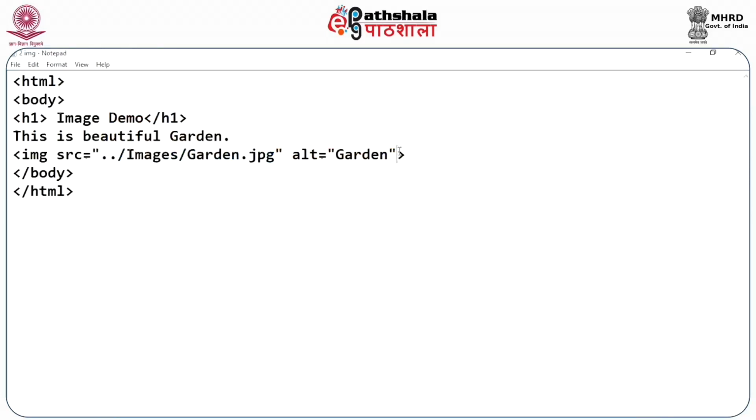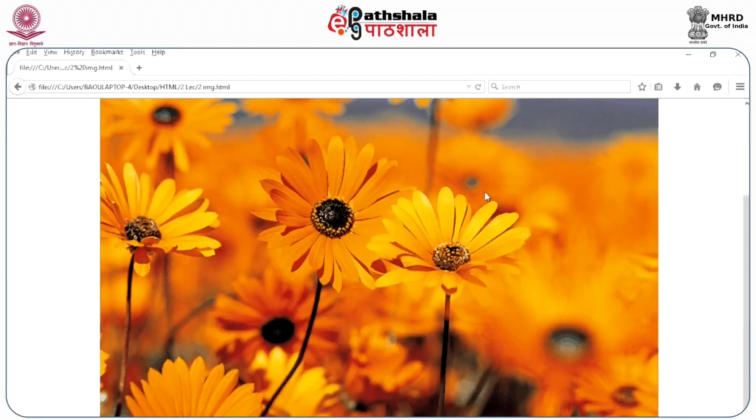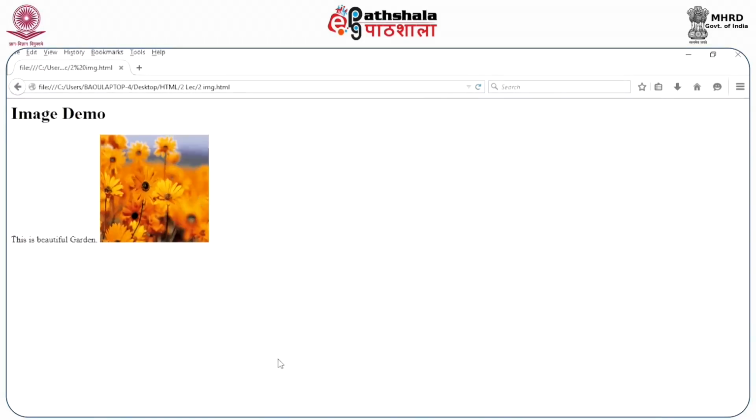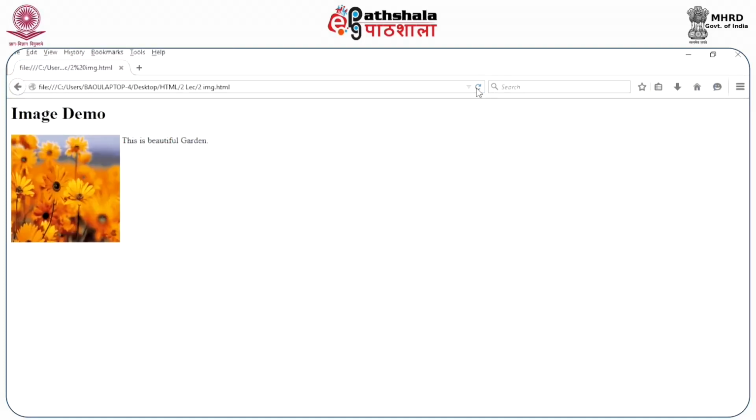You can also define width and height as the size of the image in pixels. For example, I make the image width and height 200 pixels. Of course, it is not necessary that width and height are equal, but to demonstrate the example I will make them the same. You can also use the attribute align equal to left. The image is then aligned to the left side of your browser and the text is written beside it.